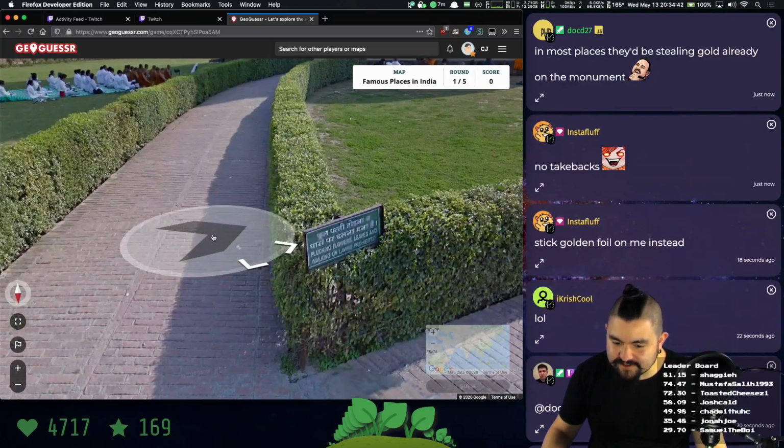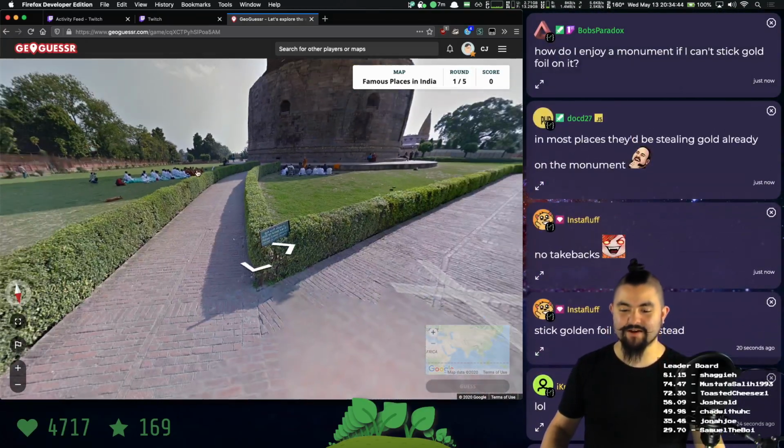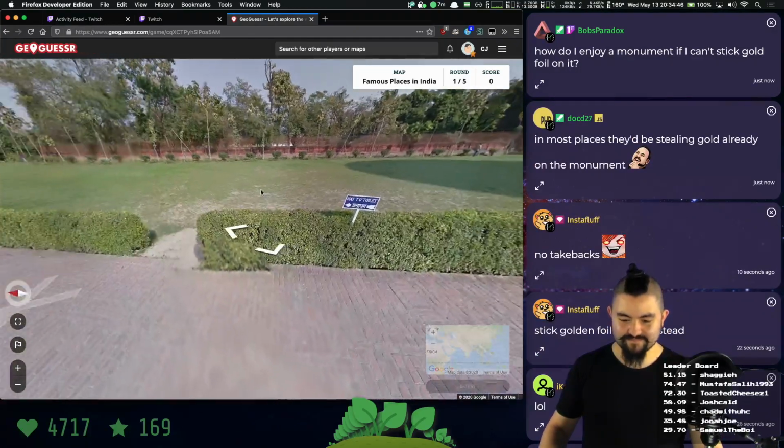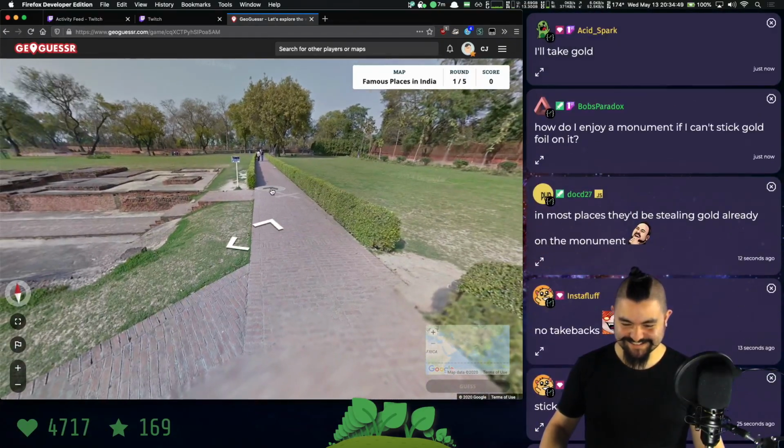Plucking flowers, leaves, and walking on lawn is prohibited. Wow, there's so many rules here. So many rules.